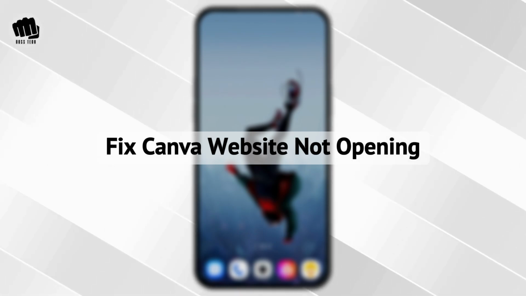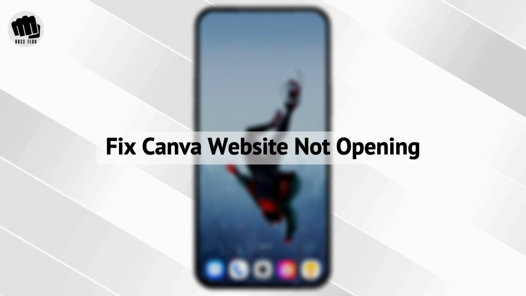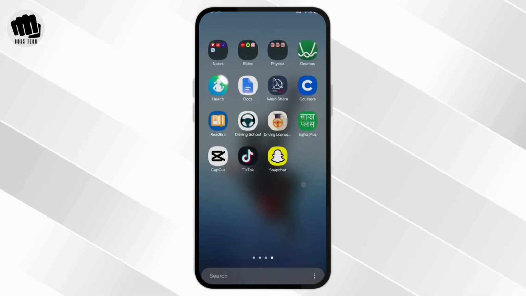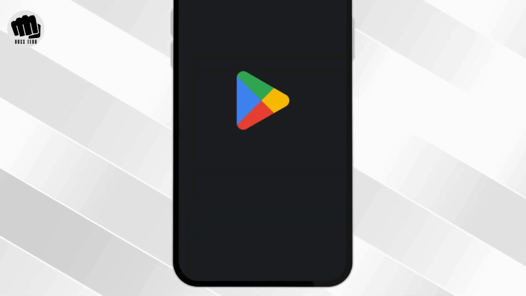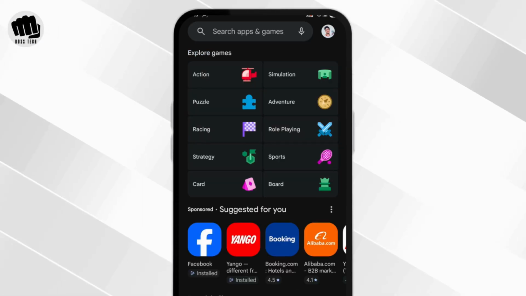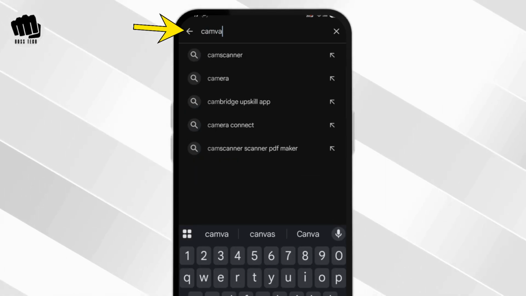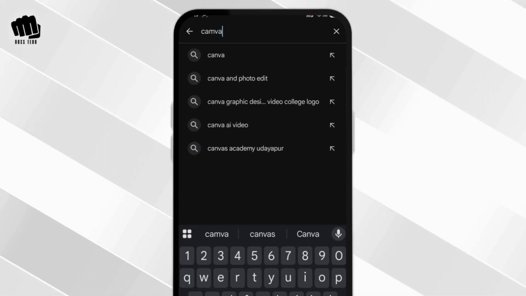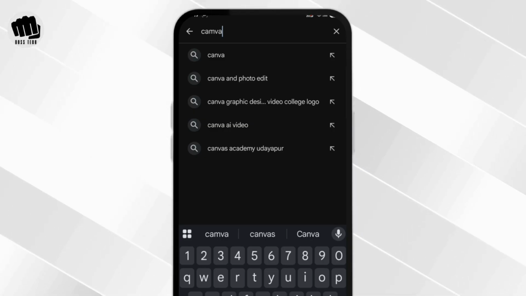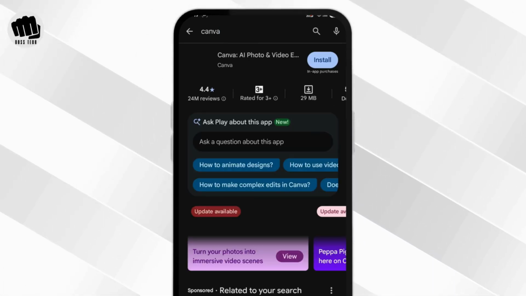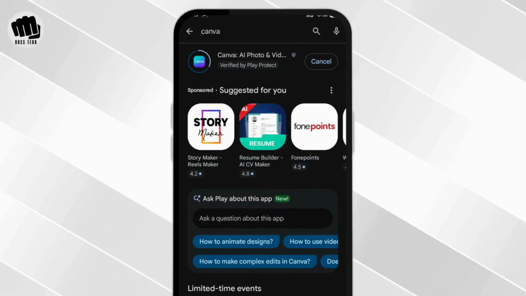Hey guys, in this video we're going to solve the Canva app not opening problem today. First of all, let's go to the Play Store and search for the Canva app. If you have already installed the app and it is not loading properly, you may uninstall it, so we'll install it again. Now tap on install.